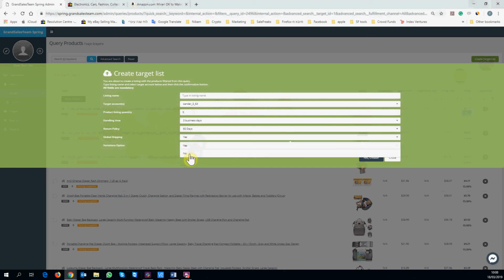And global shipping, yes or no? So when you have an eBay account, it only works on eBay. It doesn't work on other marketplaces, but on eBay you can offer global shipping. eBay has a global shipping program, GSP, that you need to enroll into. And if you're enrolled, you have an increase of about 10 to 15% in sales, because people from anywhere in the world can order your items.